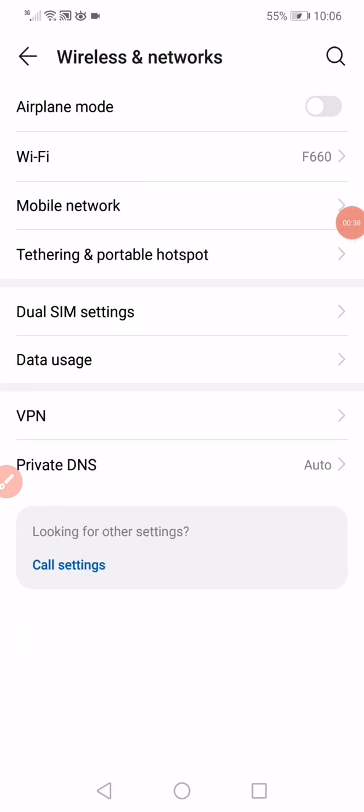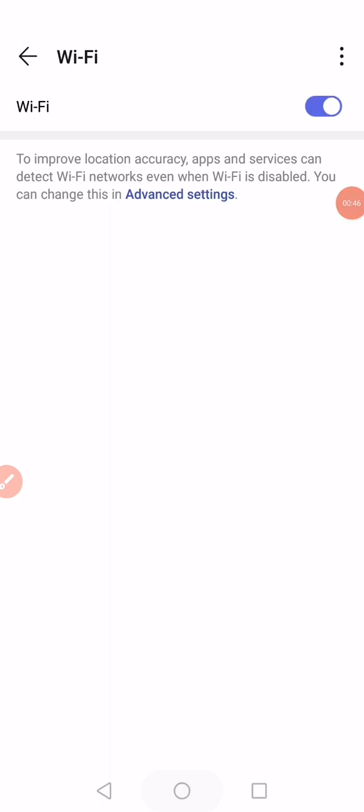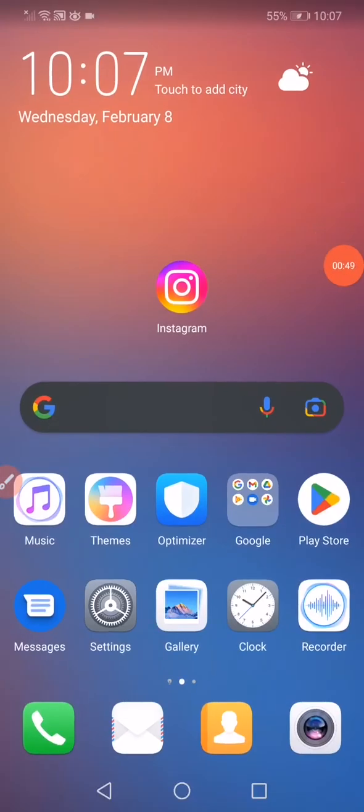Go to wireless and networks, enable the airplane mode and disable it, and then go to the Wi-Fi and do the same thing. Just disable it and enable it like this and restart your mobile phone, and that's it. Very easy and simple tutorial.